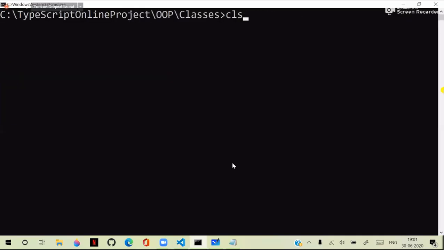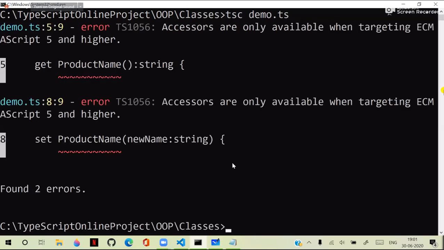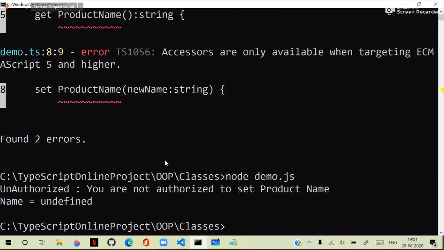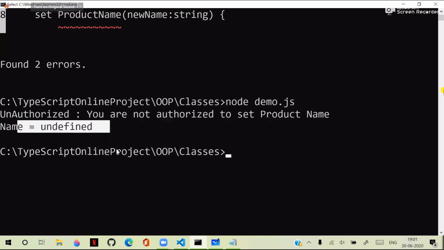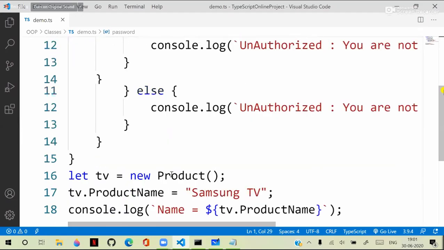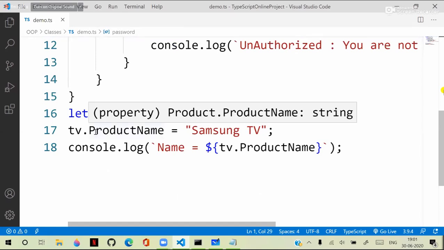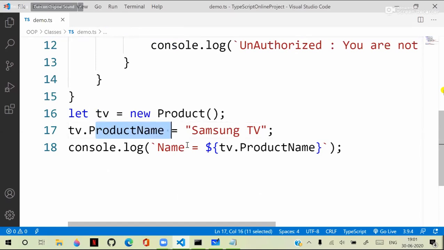We will compile this here and we will run this. That is the wrong password defined. We will compile and run this demo.js, and you can see that it says unauthorized. And name is undefined because we are printing it. We don't want to print if it is not there. That means it is not allowing to set the value and you are trying to print it.